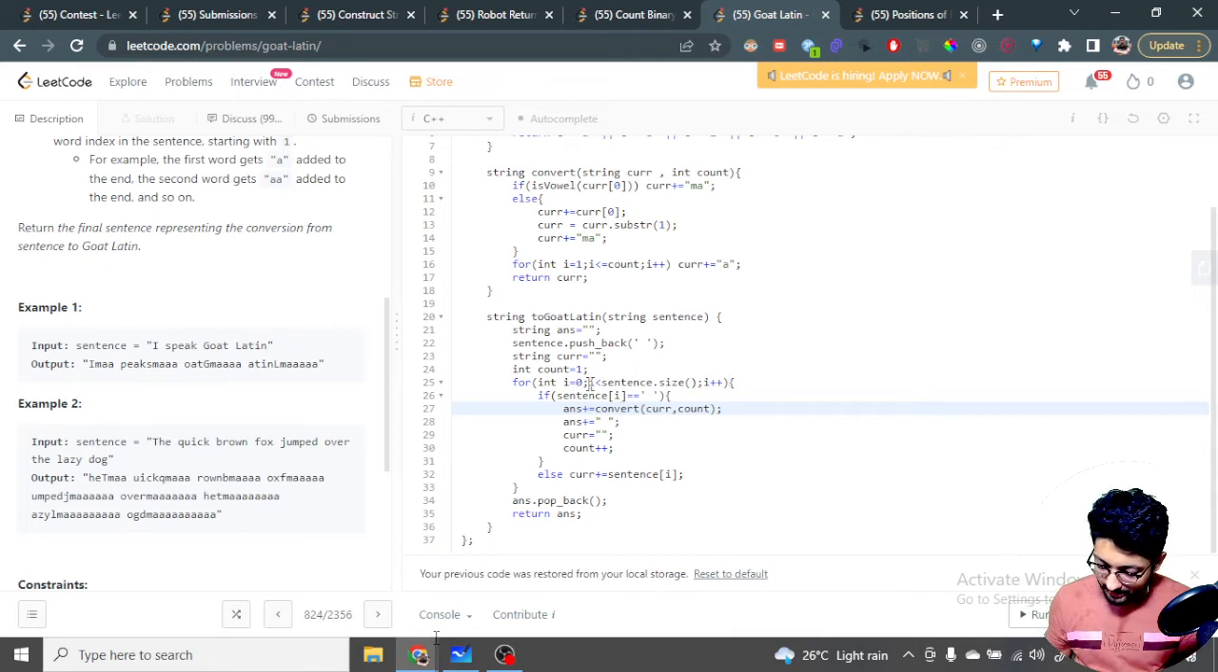And we will keep on iterating over the sentence. Whenever I find an empty space, so I've inserted an empty space at the back of the string here, I will convert that word into the Goat Latin word and append that into the new sentence. And then I'll append a new space, because it is a sentence that I'm forming. Then I'll make my current equal to an empty word, so that I can now process new words after the space, and then count plus plus.